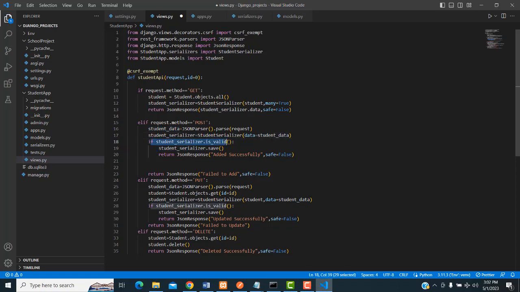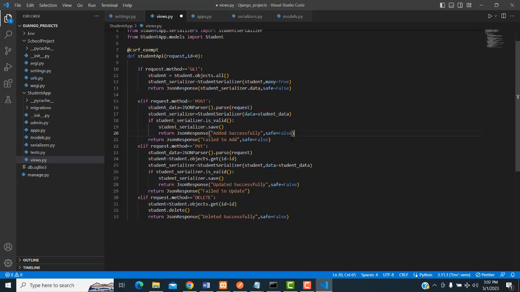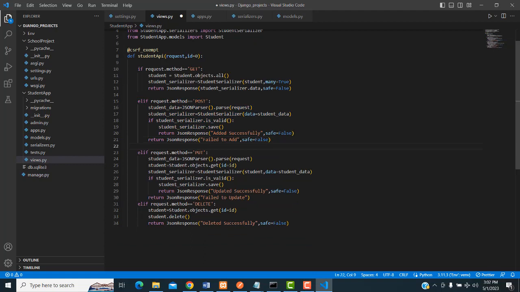All these things are valid. Okay, it will be checked. It's valid. Here there is a student serializer. There is a predefined method called save. After that, the record will be saved. It will show the text as a JSON. So here it is written as JSON response, record added. That's all. The same thing, right? If there is any problem here, it shows failed, student record added failed. And that's it.